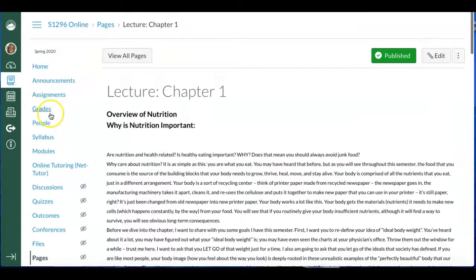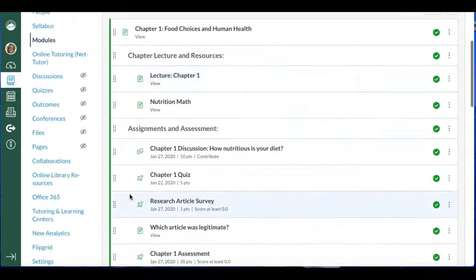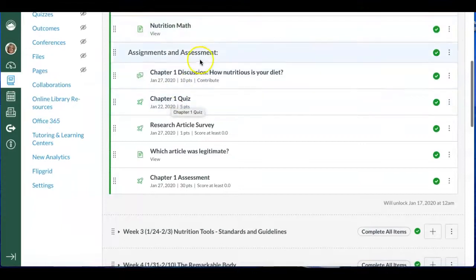So you can play around with those and take a look at those, and that will help you get the information you need out of each of the modules. Some tips in terms of nutrition math, and then the assignments.